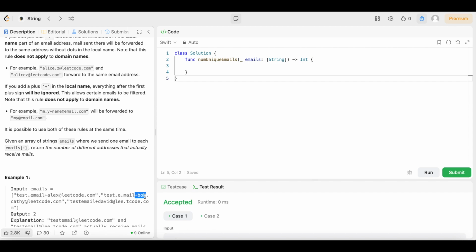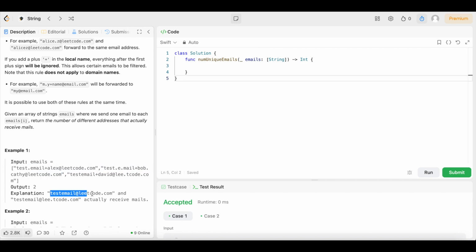So that means everything after this plus sign, meaning Bob.Kathy, can also be ignored, which means these two emails will essentially receive the same emails, right? That's why the explanation says testemail.com. That's one email that will receive the emails, because these two email addresses are going to end up being the same once we include the rules they've given us: the dots will be ignored and everything after the plus sign will be ignored.